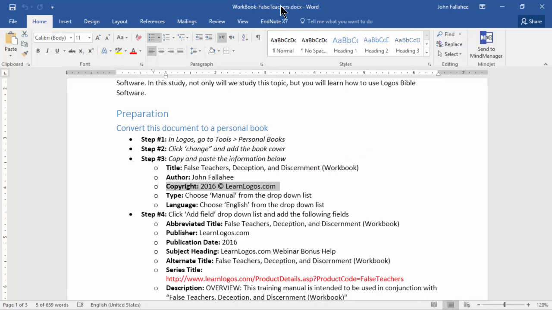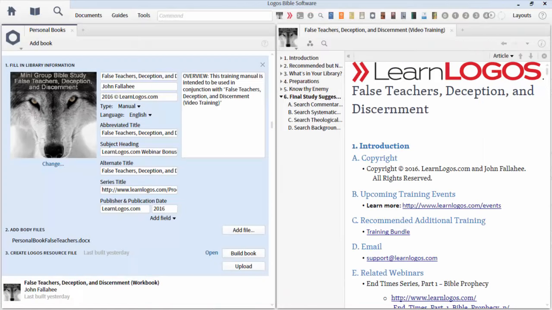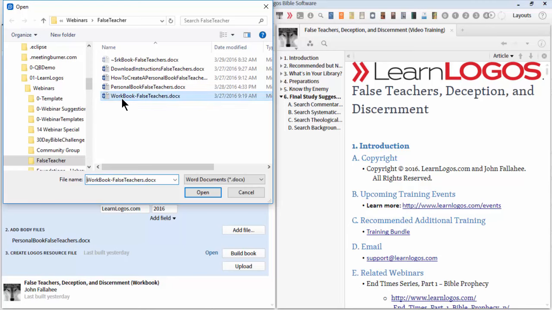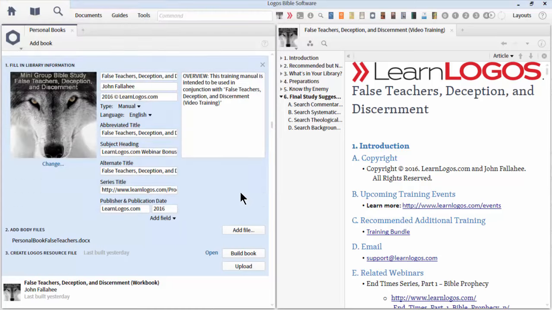So what you want to do is open up that book and simply copy and paste all that information into each of the fields. You'll notice that if you don't see some of these fields, you have an option here called Add Field, and there you can add the abbreviated title, the subject heading, the alternate title, etc. Now, once all that information is in there, you next need to click Add File and navigate to the workbook-False Teachers. Once you find that in your download folder, simply click once to select the item and then click Open, and that will add the book to the Add Body Files.